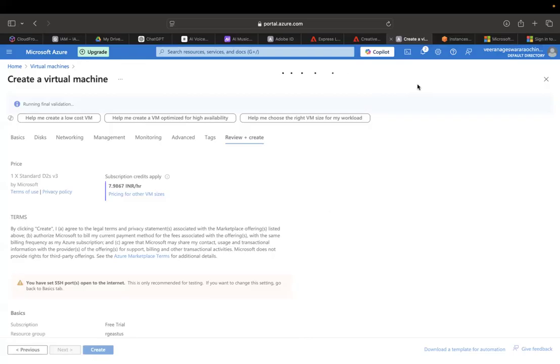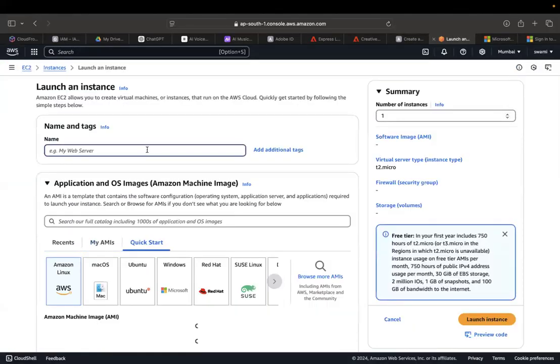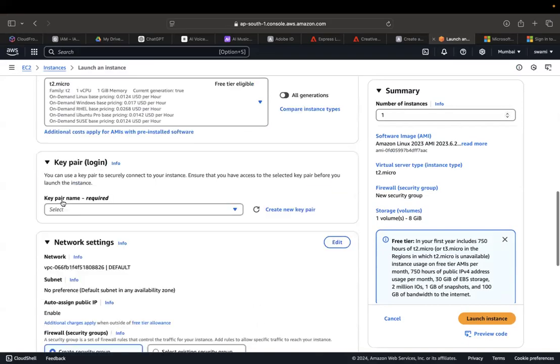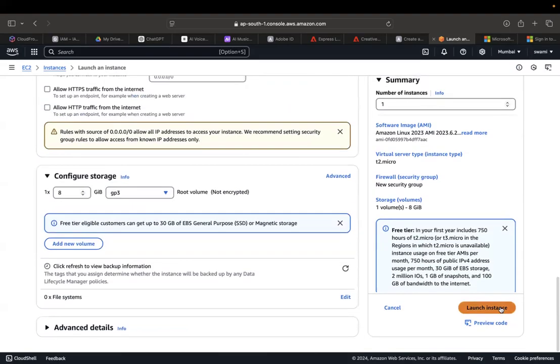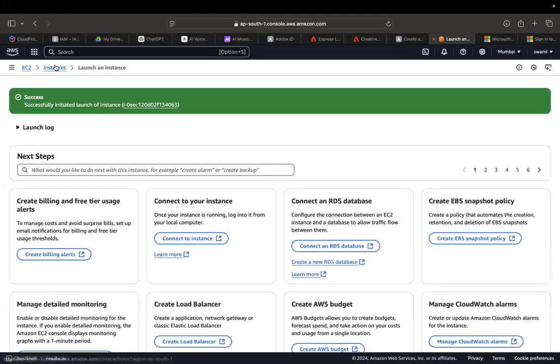Okay, so now the VM is getting created. We do not have any other option. We have to wait until the validation is done. But in AWS, it won't take much time. See, if I click on launch instance, on Amazon Linux, select some key pair or whatever it is, and click on launch instance, see the instance is created here.